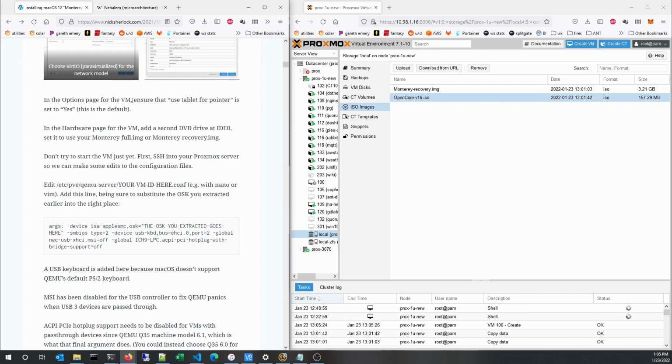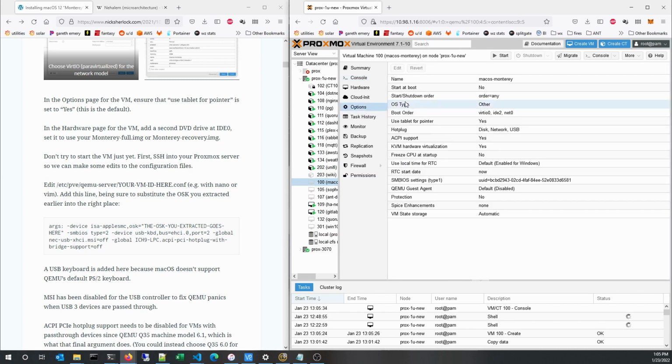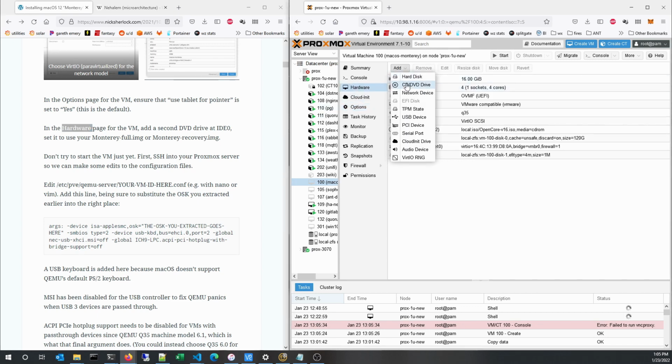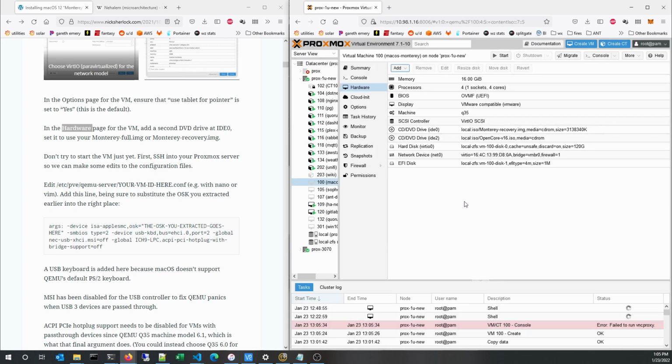Alright, in the options page for the VM, we have VM 100 is macOS Monterey. So in the options page, use tablet for pointer set to yes. And now in the hardware page, we're going to add a second DVD drive at IDE 0 and set it to use the Monterey installer image. So we don't have the full, we only have recovery. We're going to use that. Alright, so don't start the VM yet.